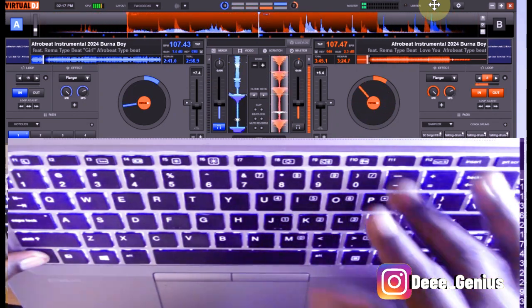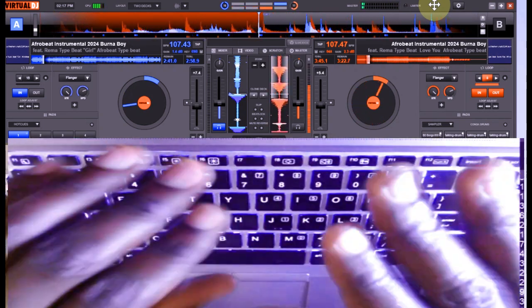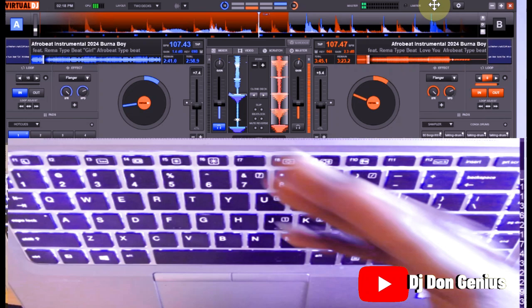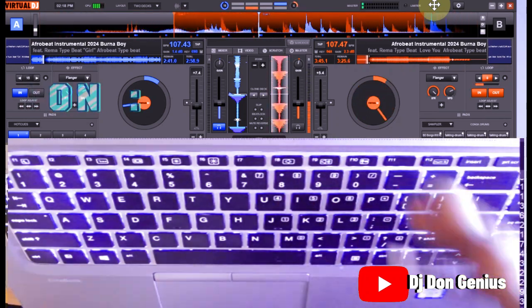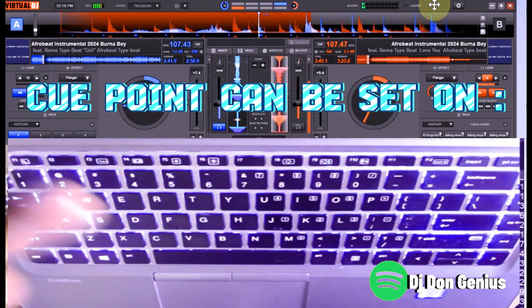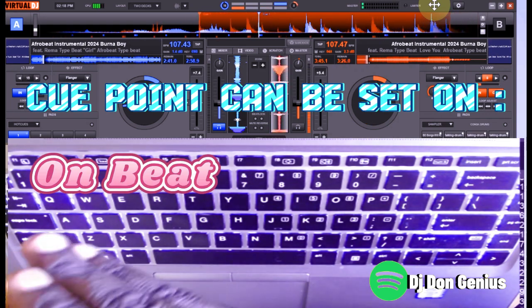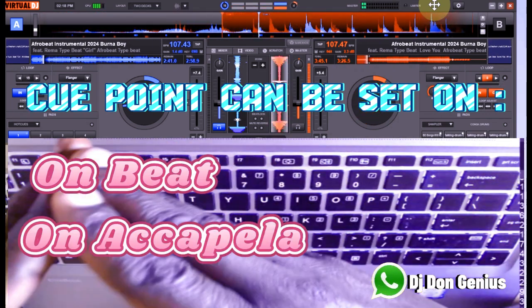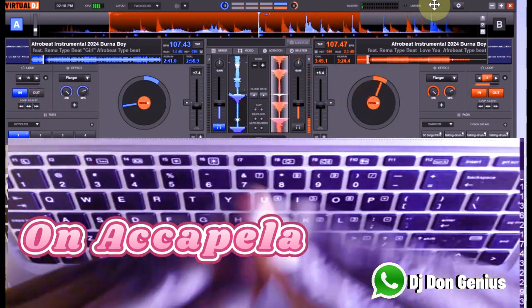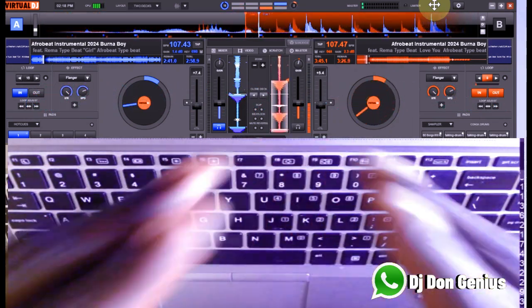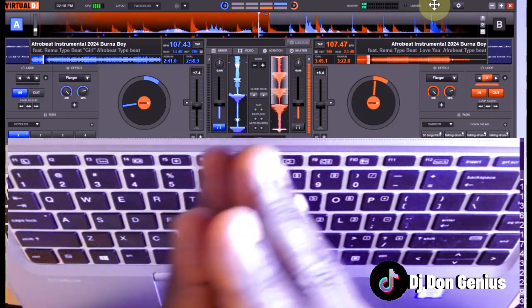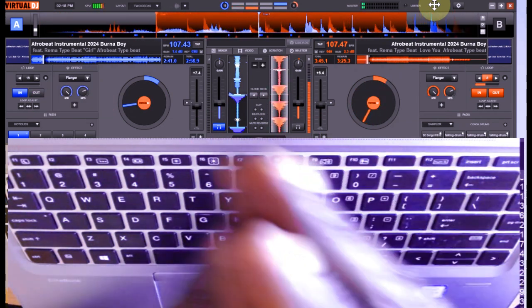So you can see how interesting it is when you scratch on a beat and it flows along with the beat or the song that is currently playing. This setting comes in different from if you are setting it on a beat, that means on the part of an instrumental, or if you are setting it on a part of an a cappella, that is a part of a song. But for today's one, we are going to be looking at how to set this cue point on a beat so that it rhymes with the song that is currently playing as you scratch.